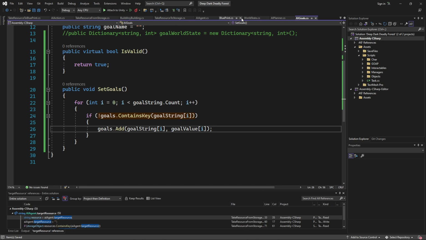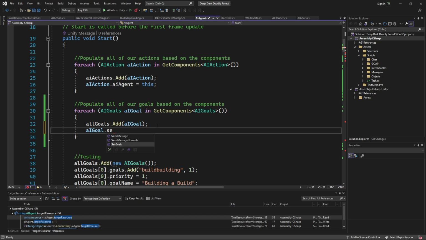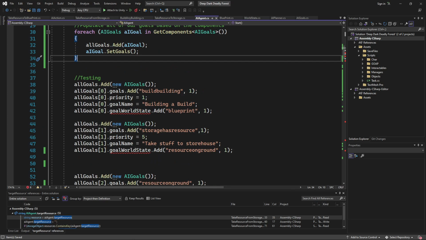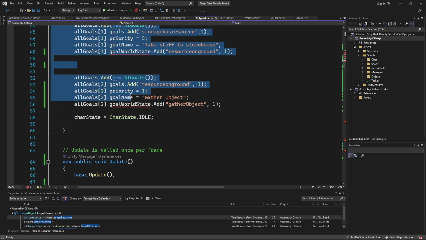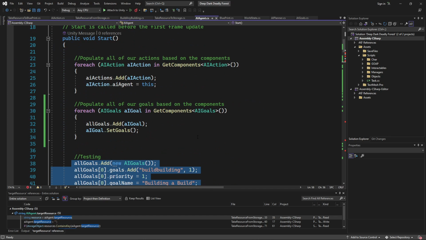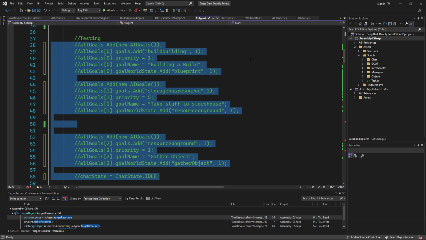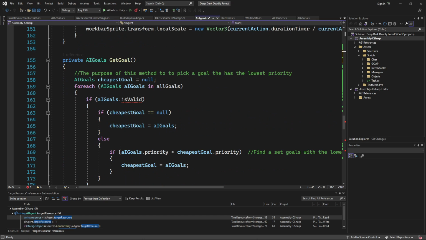Okay, so let's go back to our AI agent. So then we're going to run this all AI goal dot set goals. Okay. So instead of having all of this, let's see. So we're no longer going to have this. Let me just comment it all out. I still want to keep it so I remember what I need to type in for each of those goals. All right. Let's go down here. So now we don't have this is valid. We need to do this.